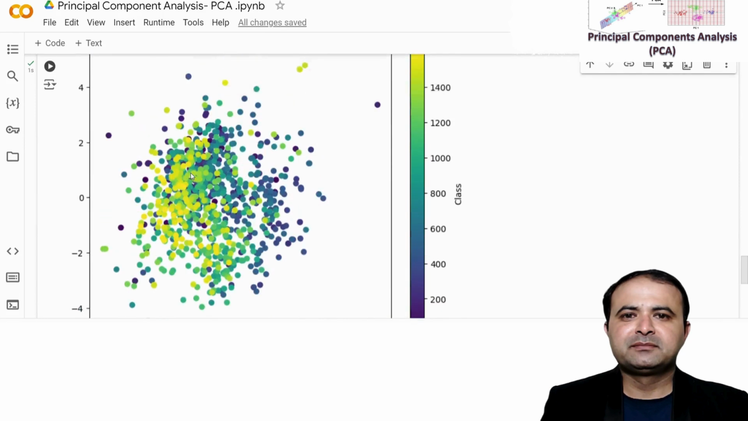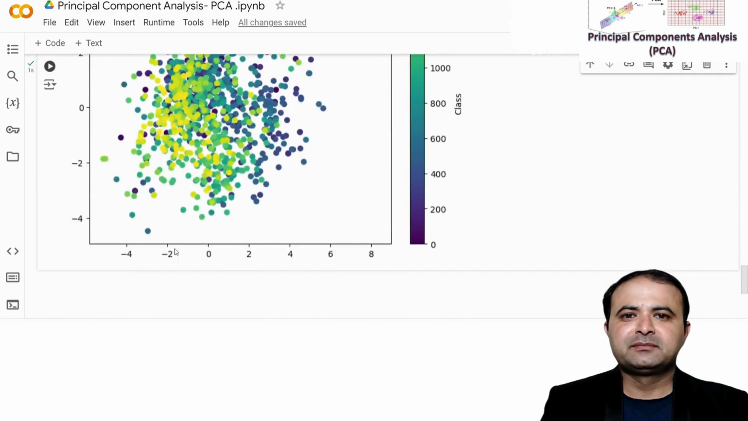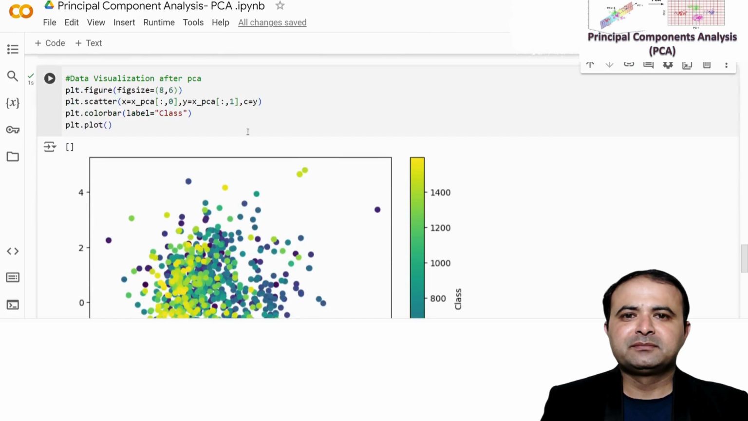So the axis goes from -4, and also you can see -2, -1 till 4. Now here you can see -4 till 8. Here we have the data till 4. So it will just elaborate the data. So that is the technique of the PCA. And I hope you will understand what is the use of PCA, that is to reduce the dimensionality of the data.